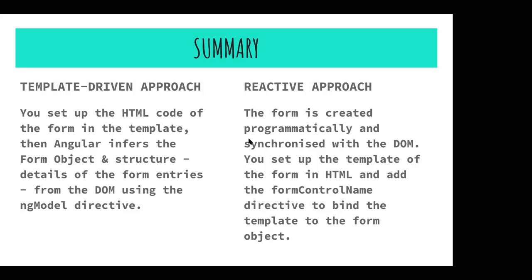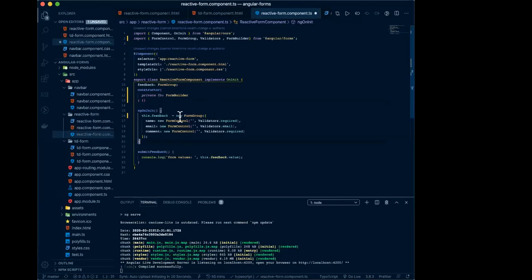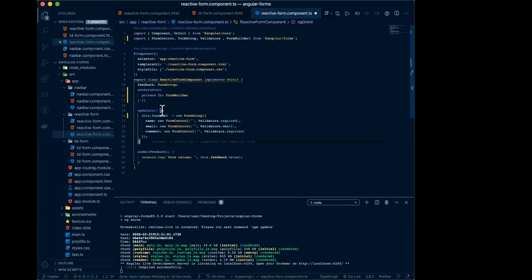Sorry, let me share my screen again. Let me quickly share my editor. Can you guys see my editor? Yes, I can see. All right, so I'm going to start from the beginning again. This is what we had before, right? Yes. For the form group, this is our reactive approach.